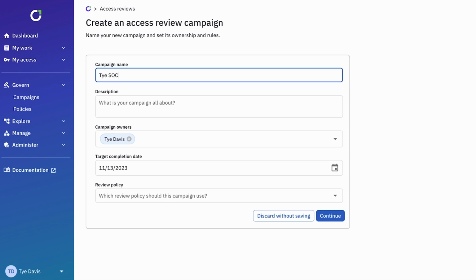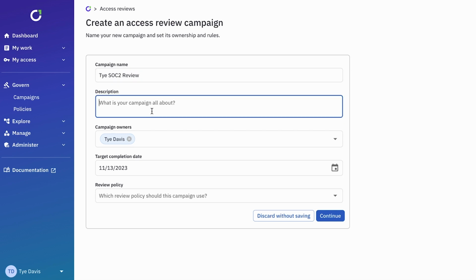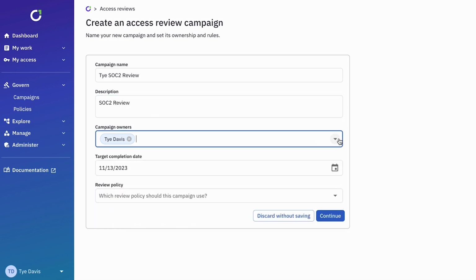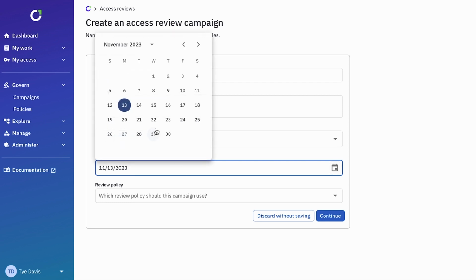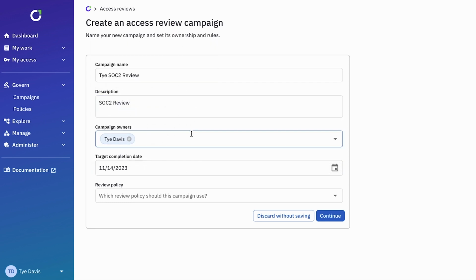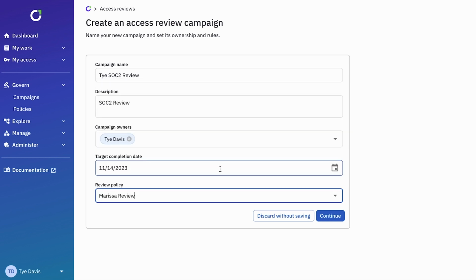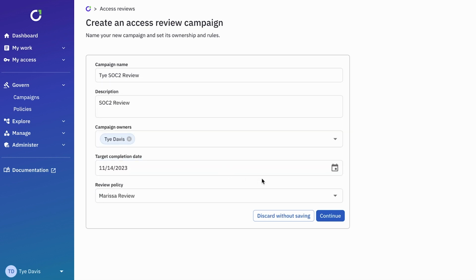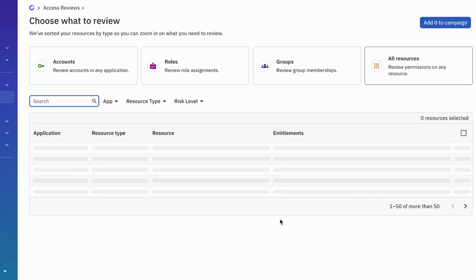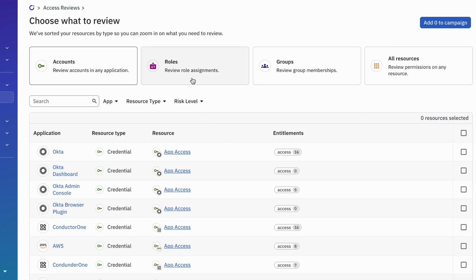We're going to fill out this form, providing the following information. Name, the campaign's name, which is what will be displayed to reviewers and shown in the campaign list view. The description of what this campaign entails. The campaign's owner, who will manage creating the campaign and the access review task within the campaign. The scheduled end date for the campaign. And the campaign's default review policy. You'll be able to review and change the policy to be used for the review of individual resources later in the campaign creation process if needed. Go ahead and click Continue.